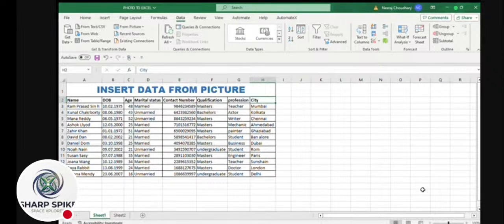So now you can just think and imagine how this would be easier instead of typing. This saves us lots of time and effort.